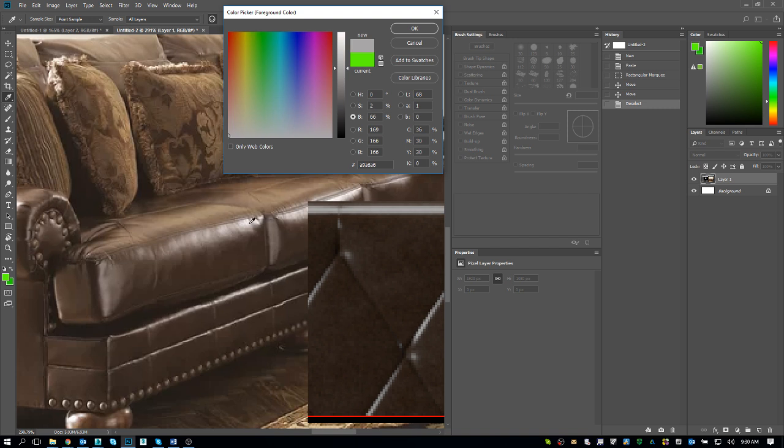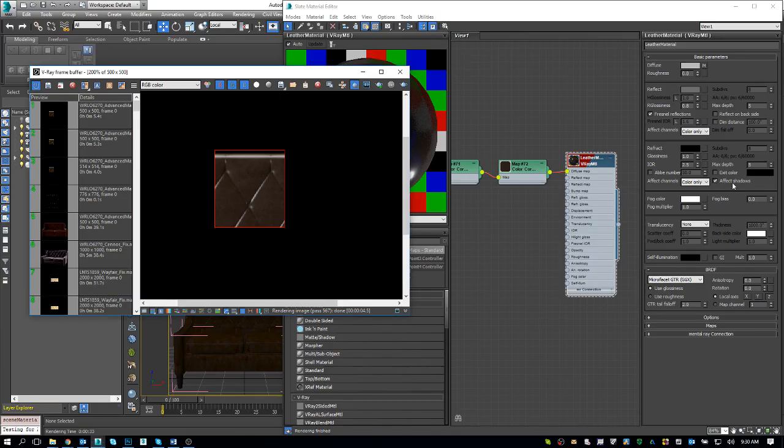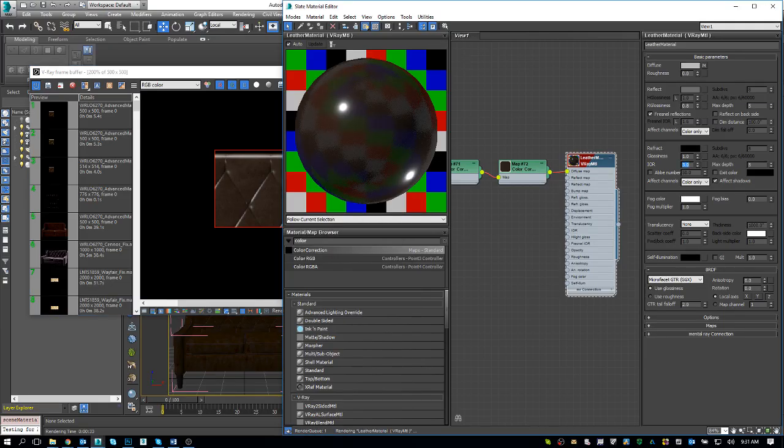So it looks like the highlights are actually brighter in the photo. I think my eye was getting tricked a little bit by the glossiness because the glossiness is too high in our render. So let's go back and actually turn that back up to 3.